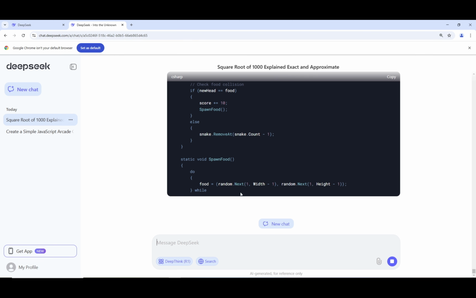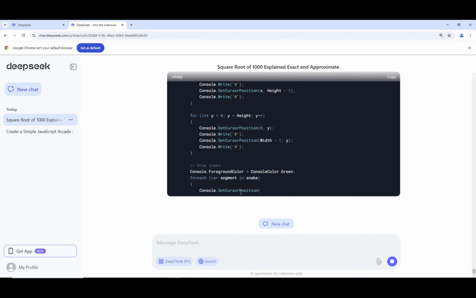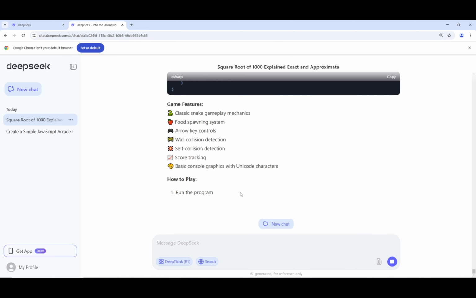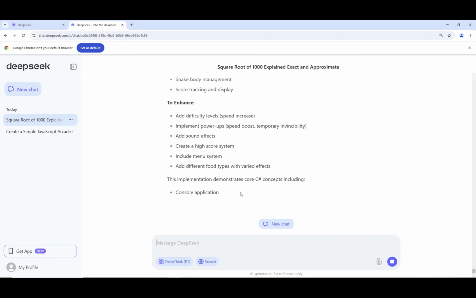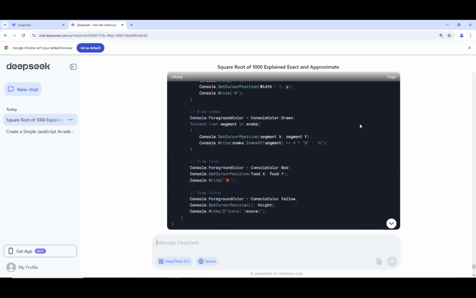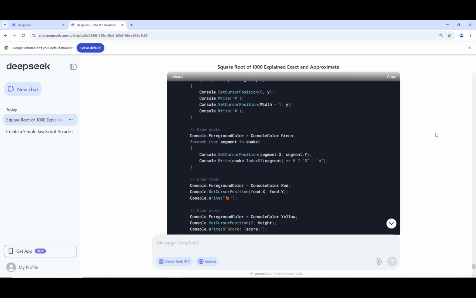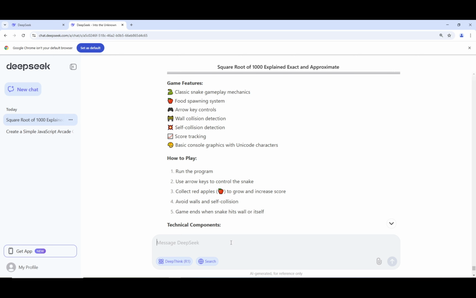If statements, spawn food method, clear method. That was quick. Now it's listing out how to play the game, technical components, potential enhancements to the game. Amazing. That was amazing. Super quick. The only problem with the C# code is we'd have to copy this out and get it compiled, and then we could run it in a console.